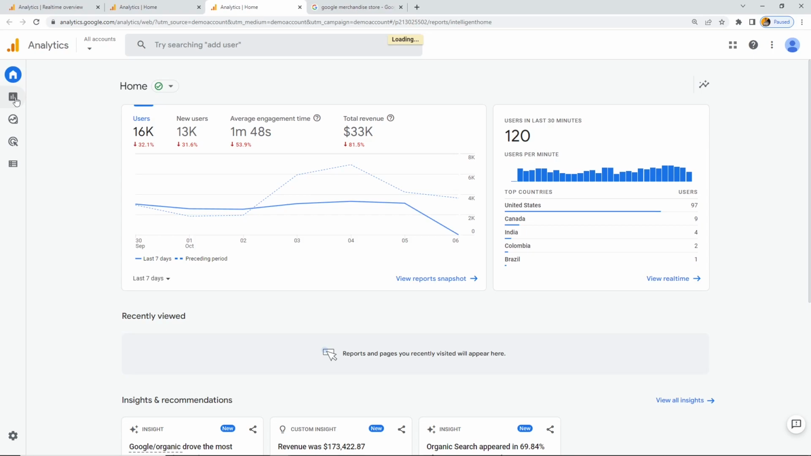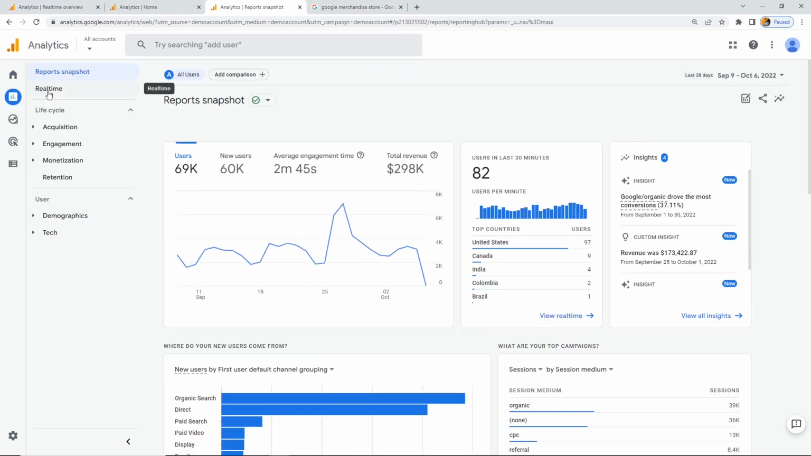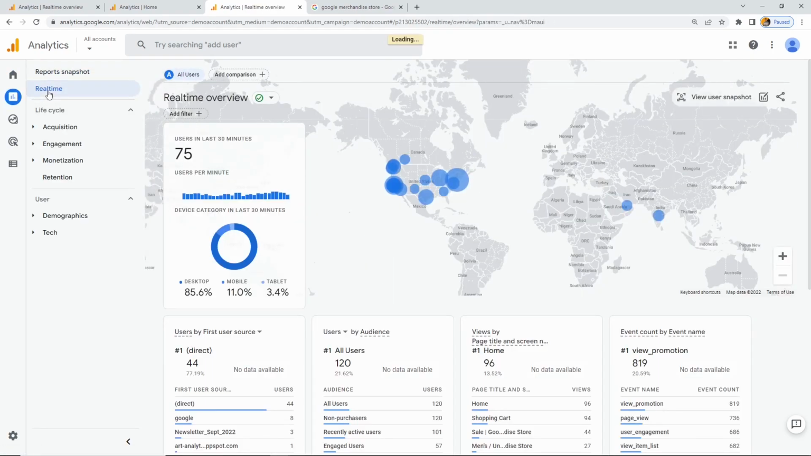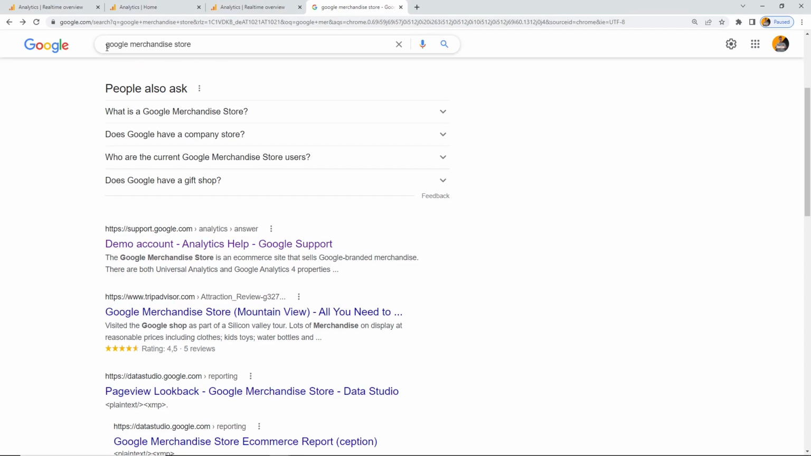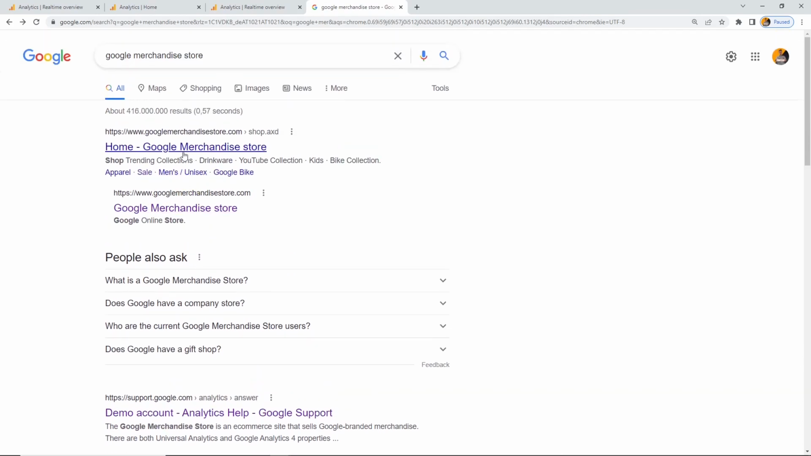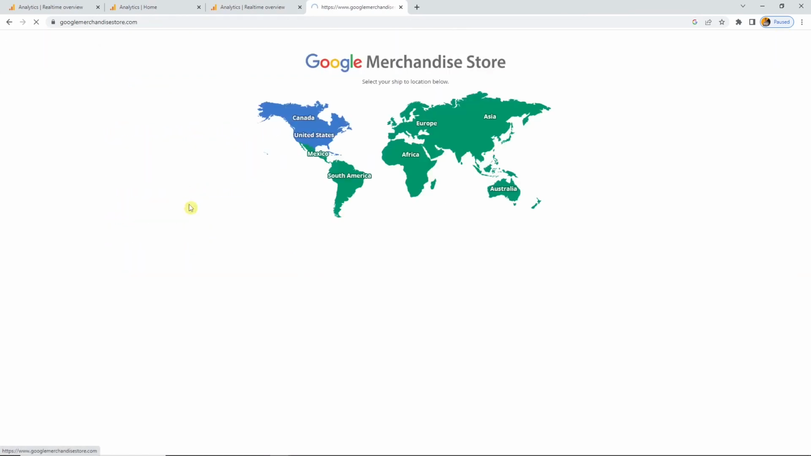and then click on Real Time. And here I have my report, my real-time report. You can also manipulate it a bit by Googling Google Merchandise Store and clicking on the Merchandise Store.